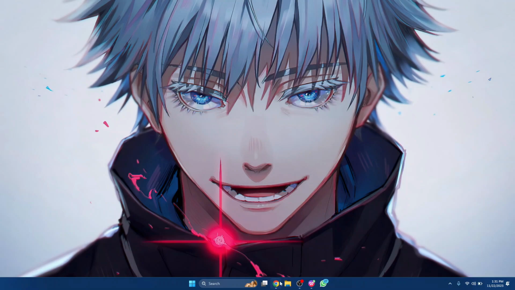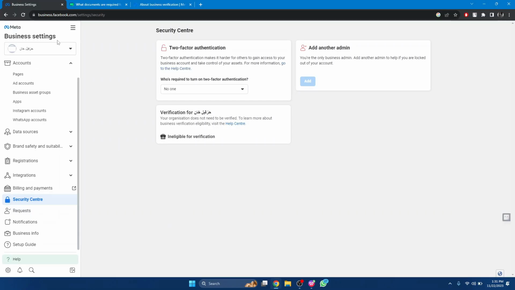First, open any type of preferred browser on your PC and search for Meta Business Manager. Make sure that your account is logged in. After logging in, you will be redirected to the home page. Inside the Business Manager, go to Settings and access Security Center. You can see that I am currently not eligible. So, to verify an account, follow these steps.